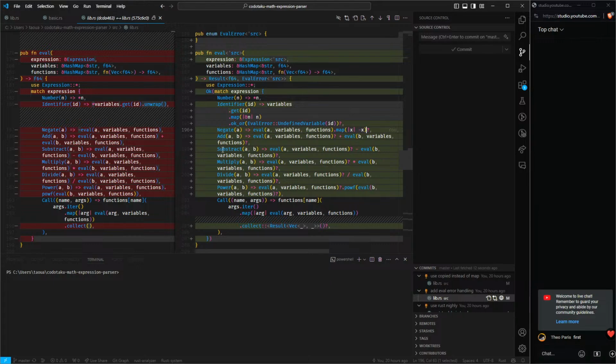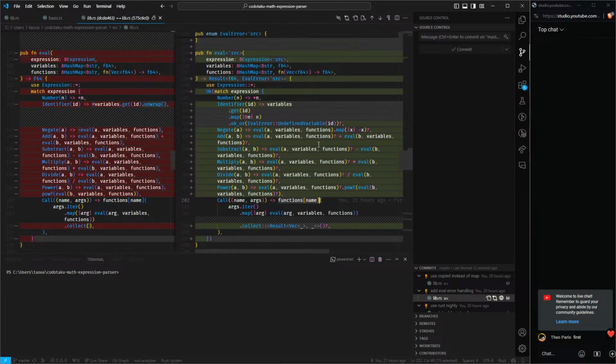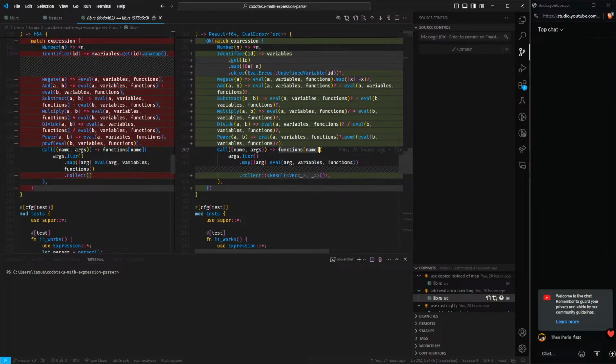All right, so we have add, same thing, subtract, same thing, multiply, divide, blah, blah. Anyways, the other thing is this call expression. So we get the function using that name index. Actually, hold on a second. Why are we not using .get here? Yeah, that's why we don't get an... I see. Anyways, we'll change this in a second.